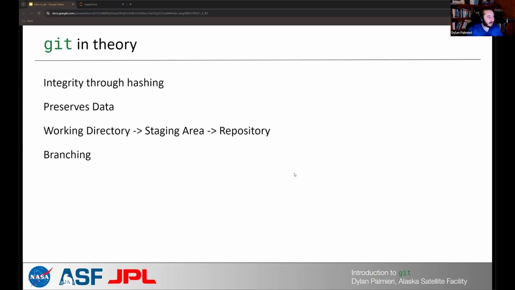So, Git in theory. These are a couple of the really interesting features of Git. The first is integrity through hashing. Hashing is a process through which you can take a file or group of files, or realistically any portion of memory on a computer, and create a unique identifier for that section of memory.